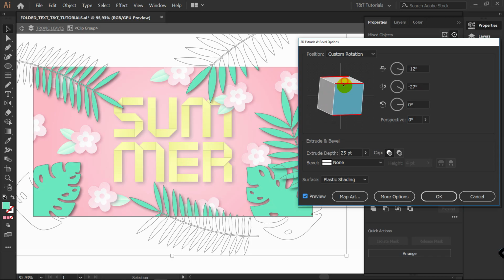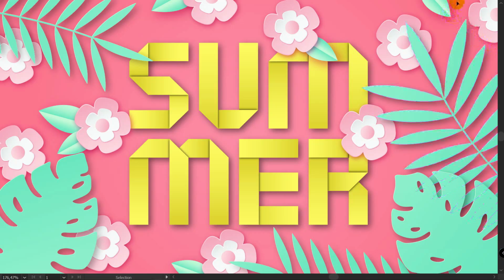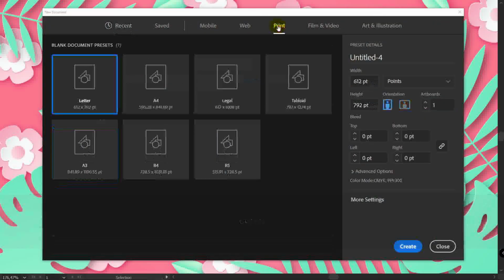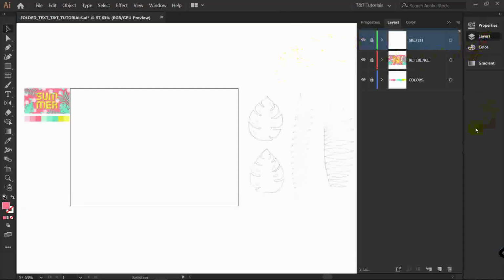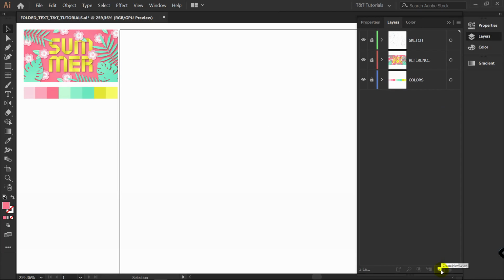You're watching TNT tutorials. Let's move on and create a new document. Select Print, A4, Horizontal Orientation. In Advanced Options, select RGB and click on Create. You can download this image reference, colors and sketch by the link in the video description. Just create layers for them, lock these layers, then create new layer. We won't rename it for now.